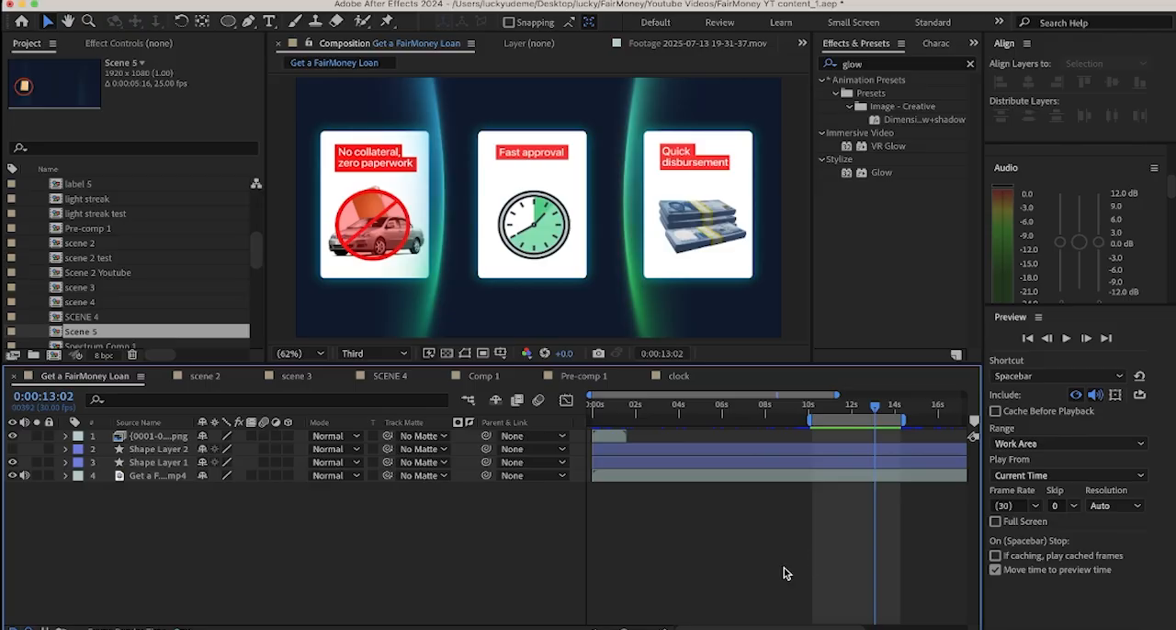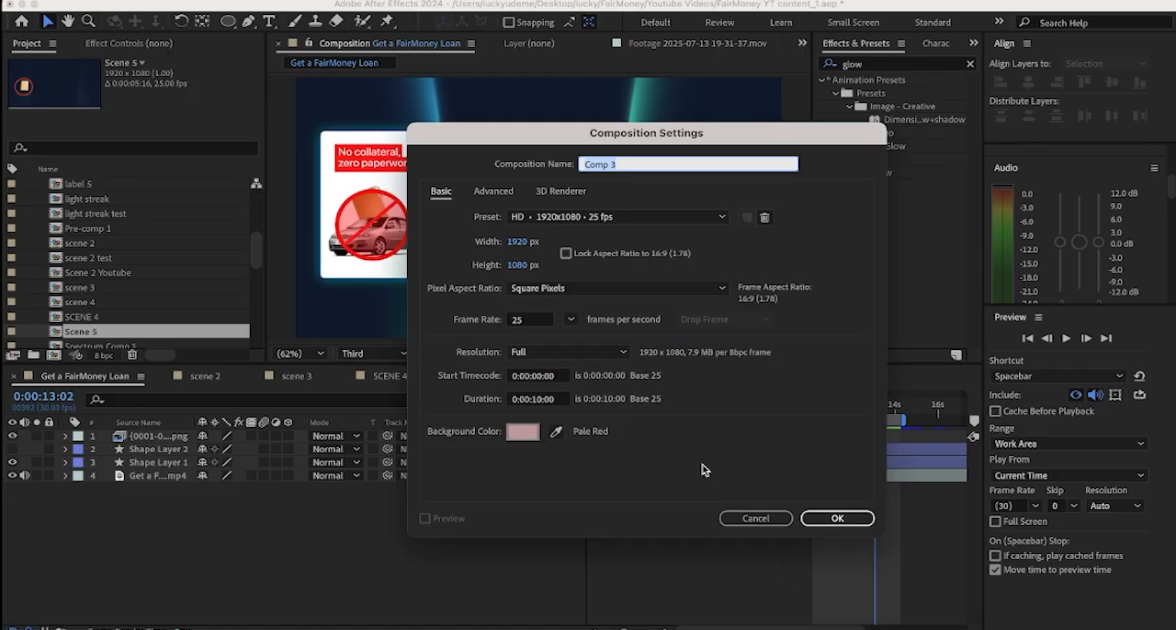Okay, so I'll be recreating that, and that will be scene 5 from my own end. So what I will do is Control N, call this scene 5. Let me write it in capital letters, SCENE 5. 1920 by 1080, 25 frame rate I'll be using, and let me work with 10 seconds. Okay, let me increase it to 20 seconds.